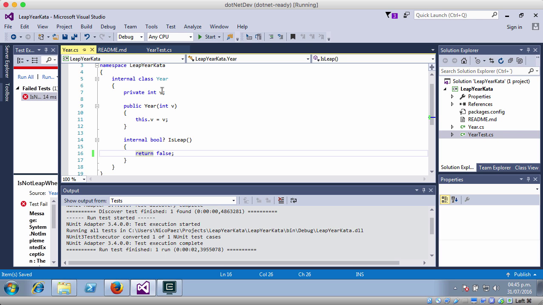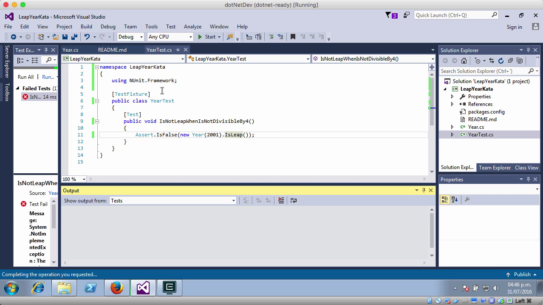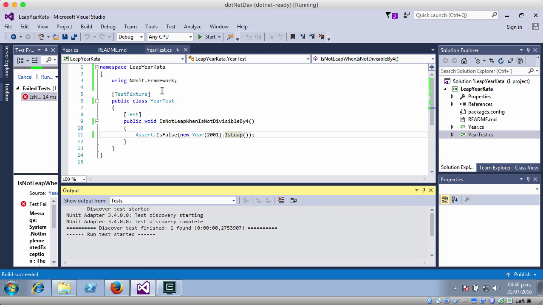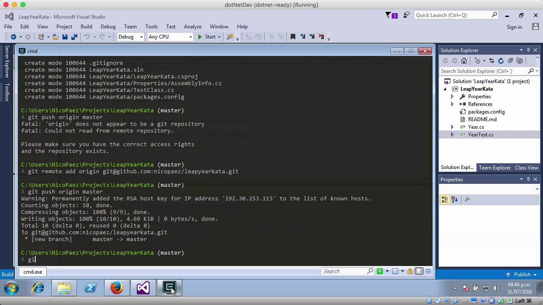Of course, this does not meet the full leap criteria. And that's the idea. I should just satisfy the test I have at this point, right? So for now, this should be enough. So I will run the test again, and I should get that test green. And it's working fine. So now that this test is working, I will commit the code.